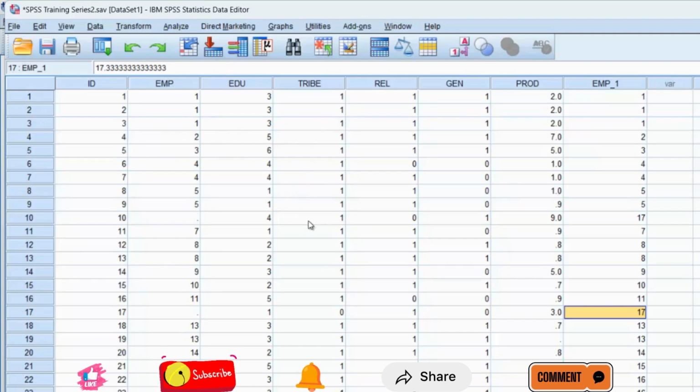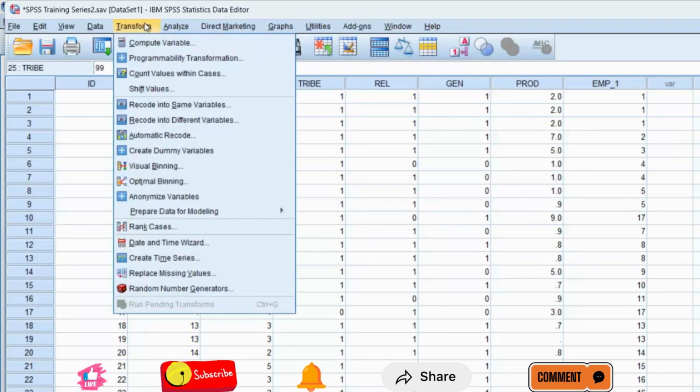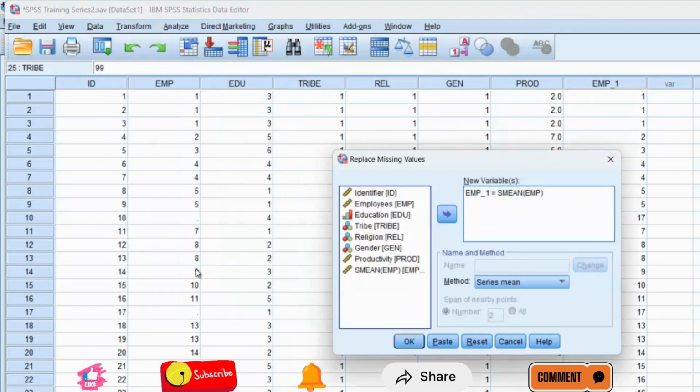Now, if you want to compute the missing values for this particular variable, let me look at this one now. What you just need to do is to go to Transform. From Transform, you click on Replace Missing Values. Then instead of moving only this one here, you now move all the variables. You move this one there, you can also move this one, you can see.